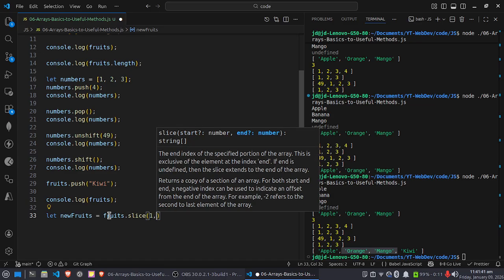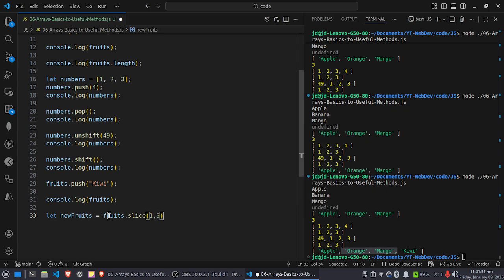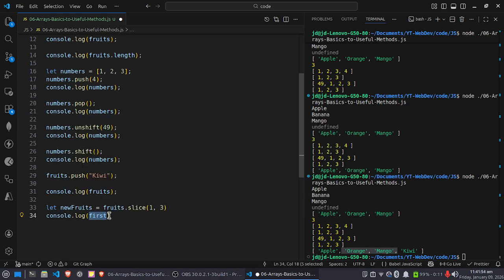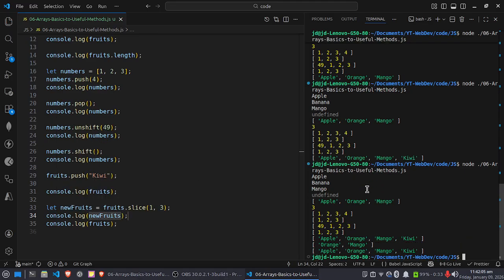The ending index is exclusive. If I write here 3, then it counts 3 minus 1. If I write here 4, then it counts 4 minus 1, means 3. So let's console.log fruits and newFruits. If you see here, orange and mango are in this new fruits array, and the fruits array is the original one. I am not changing this original array. So it basically creates a new array here.